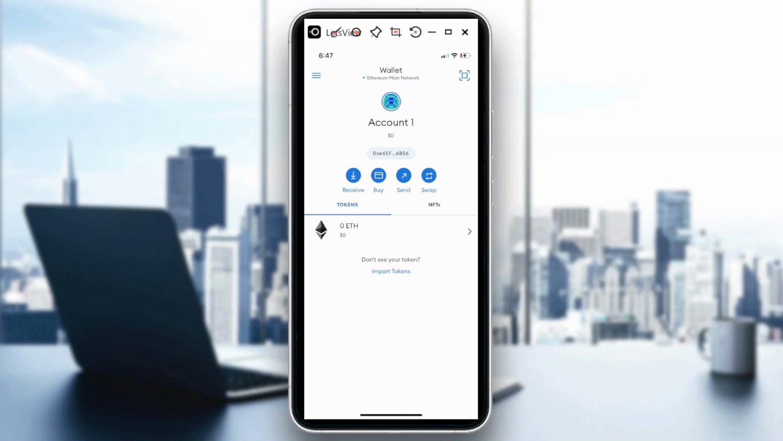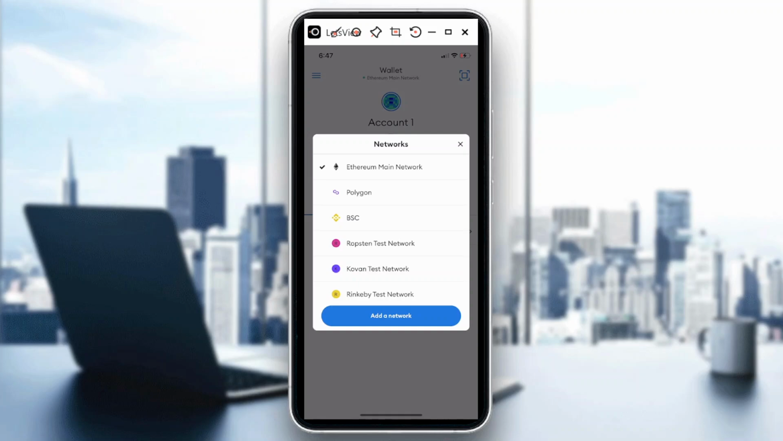Where do you see that? You can see that the top portion of the screen under wallet, that's where your network is. So what you will do is you'll tap. So if I want to see another network, Binance Smart Chain, I'll just need to choose that.